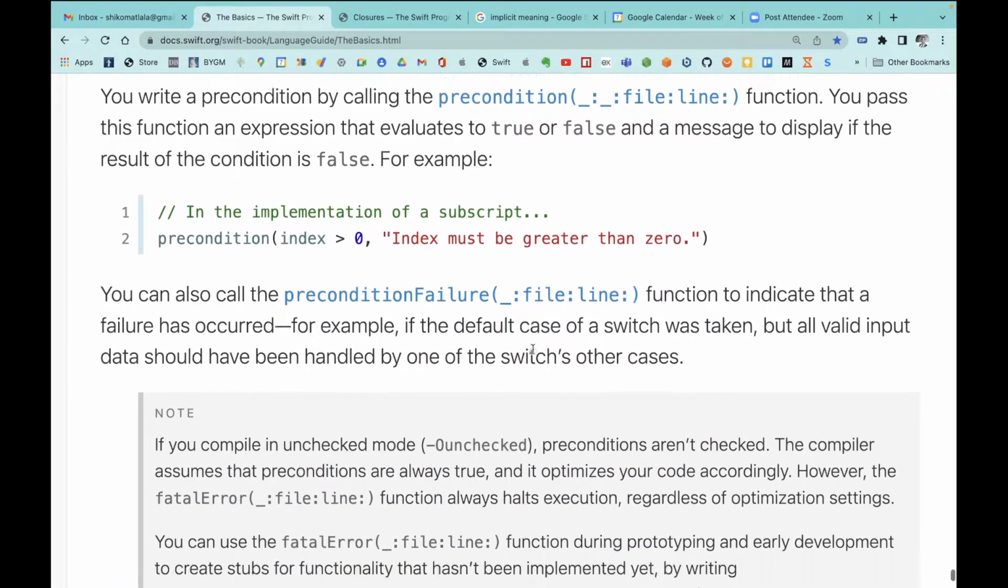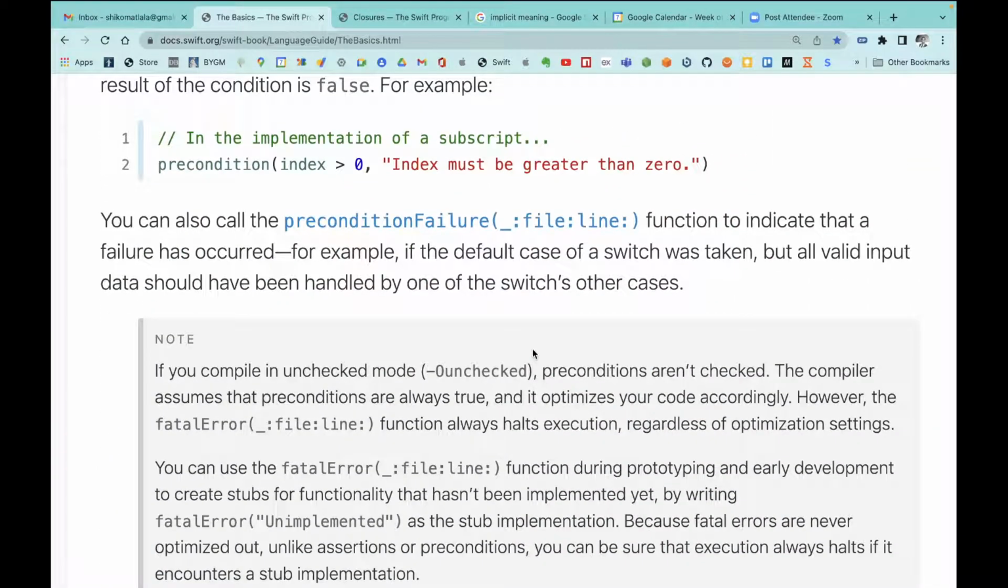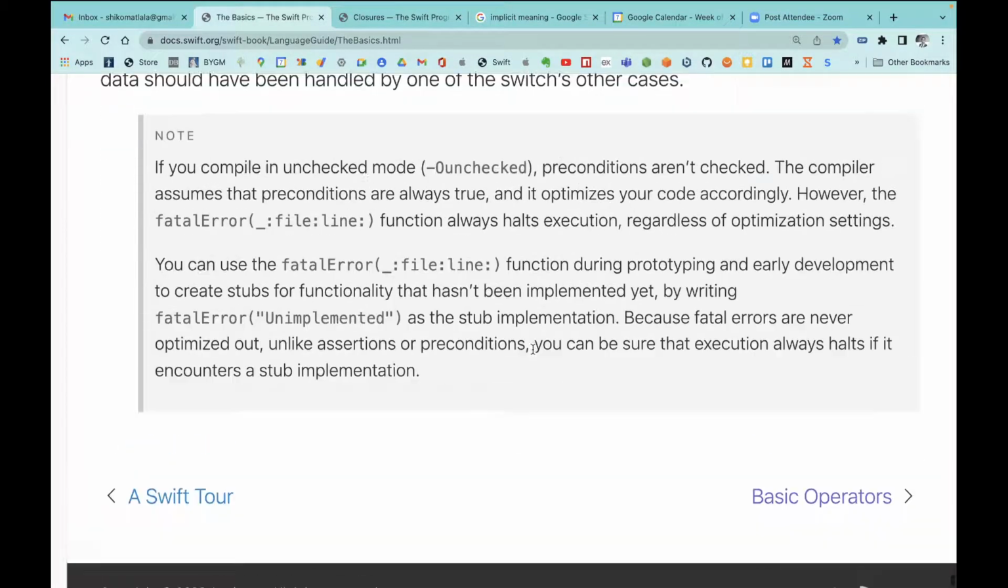For example, this. It pretty much looks like an assertion, but then I wonder what the difference is here. What is the difference? Because they look the same, but we know that they're not the same. You can also call the preconditionFailure function to indicate that a failure has occurred. For example, if the default case of a switch was taken, but all valid input data should have been handled by one of the switch's other cases.